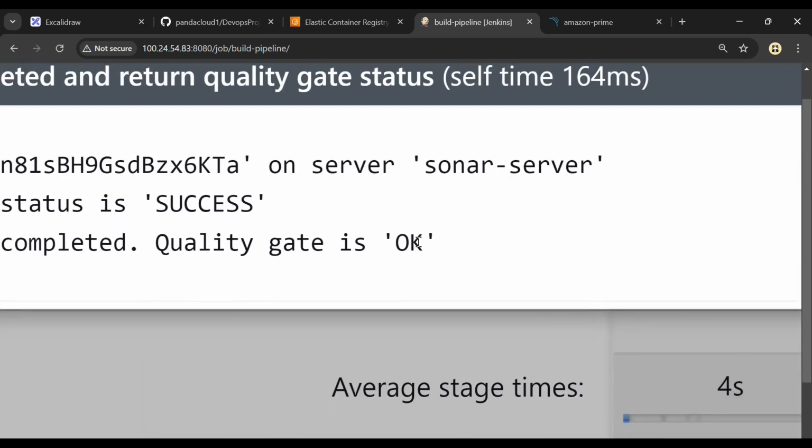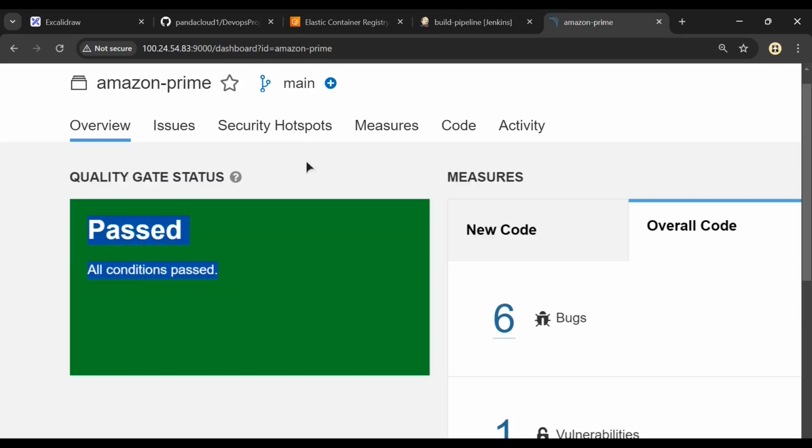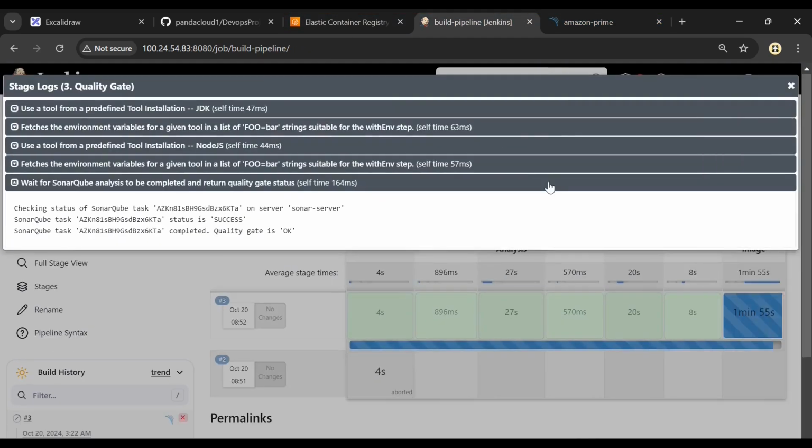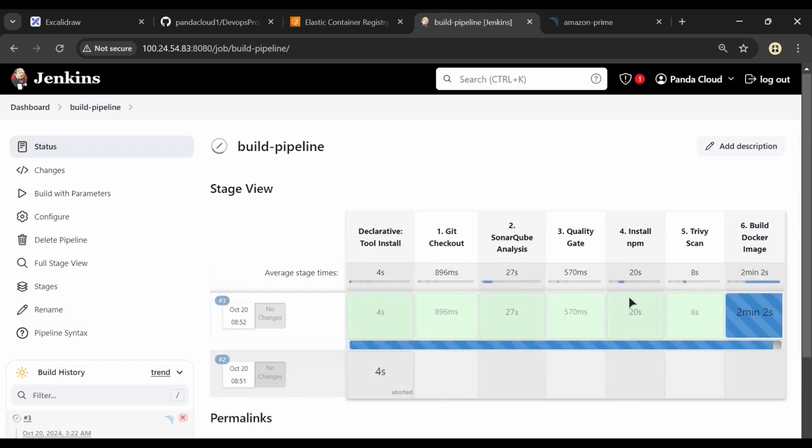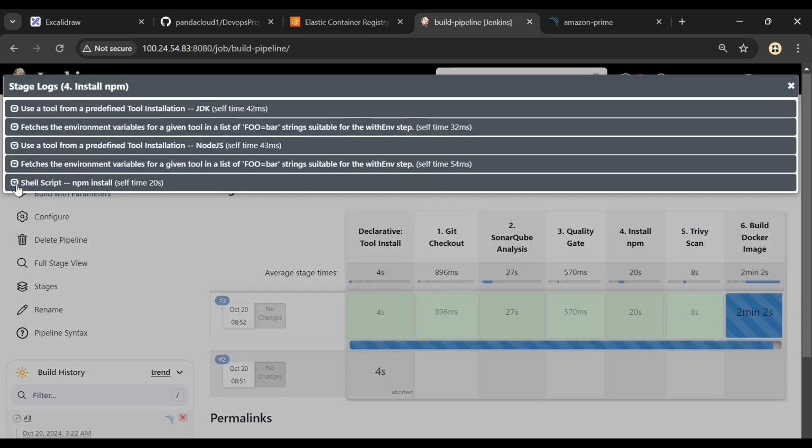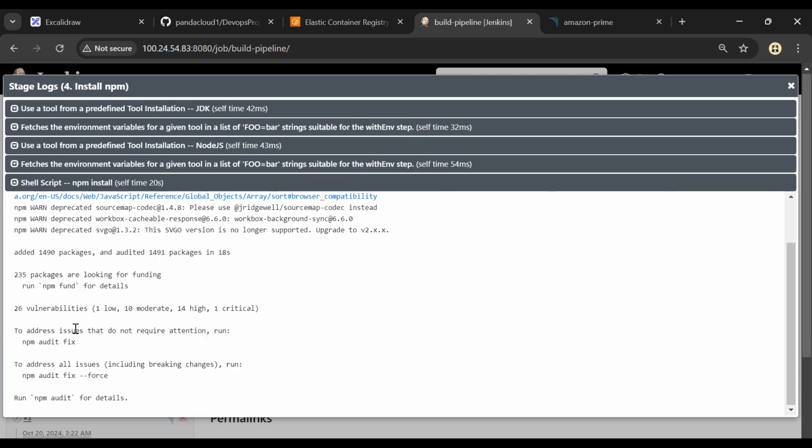You can see here quality gate is okay. So this same message you can find it here also. So this is done, and the next stage is install npm. If I just open the logs, go to shell script, you can see here npm has been installed.